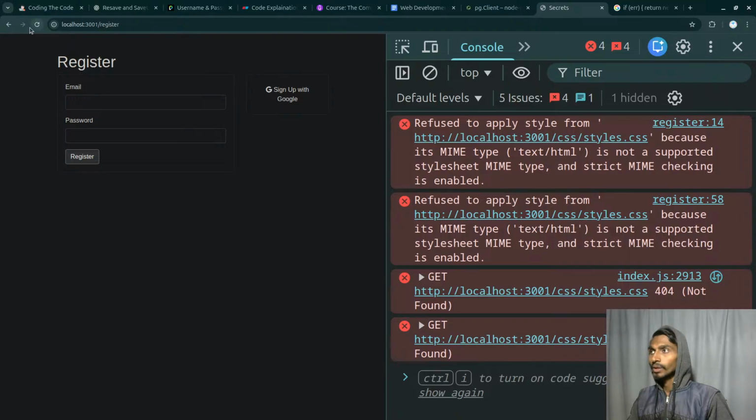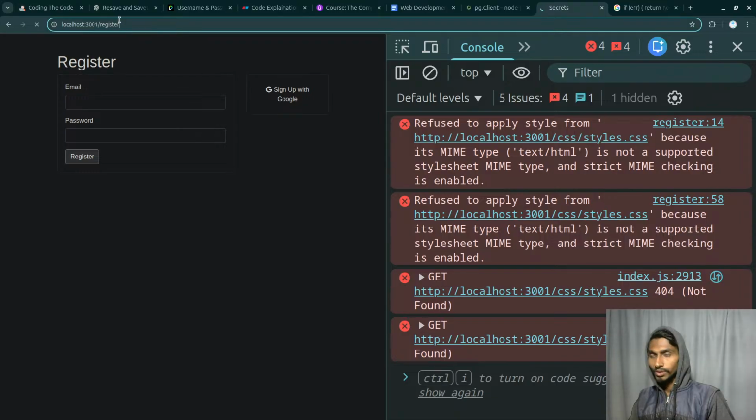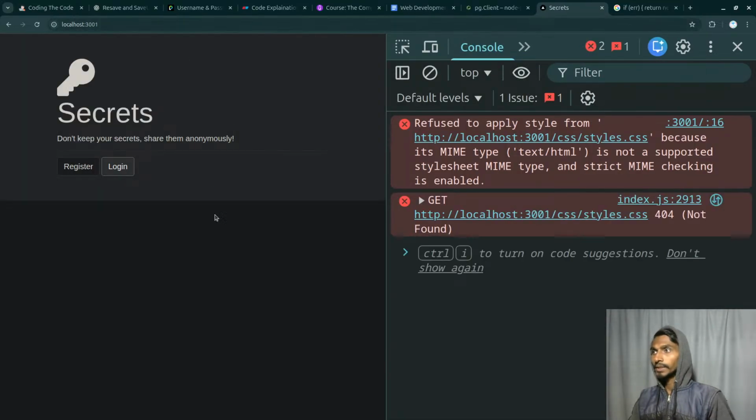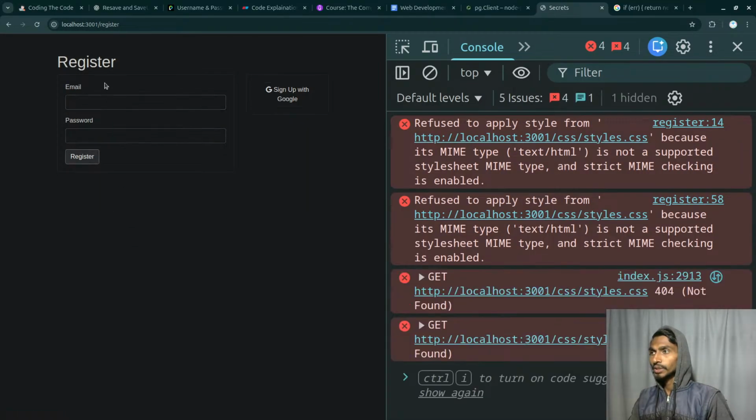I'm here. Reload the page. First of all, I need to go to the home page. Okay, from here I can actually register the user. I can enter the email, and I can enter the password. Password1234, register the user.